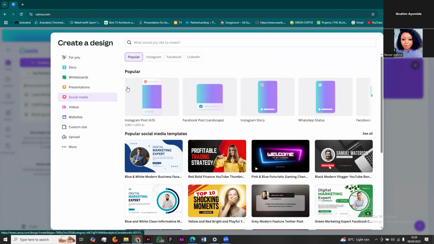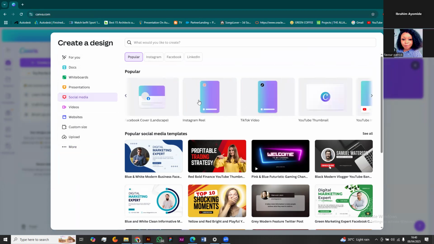It's even giving you an illustration of your Instagram post, your Facebook post, how your Instagram story is going to be, WhatsApp story. So if you are designing for your WhatsApp story, you can use WhatsApp story, Instagram reel. Can you see all those templates?